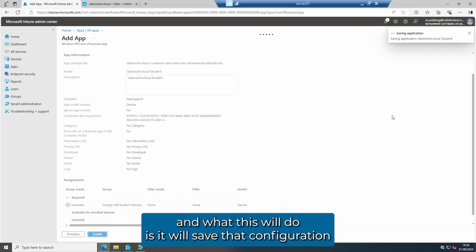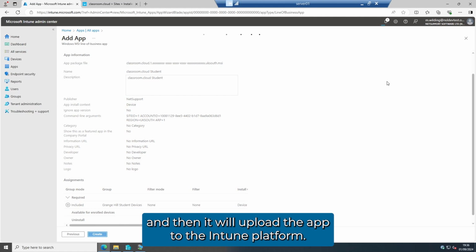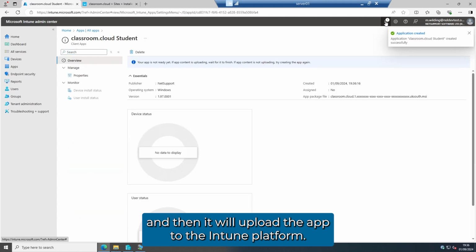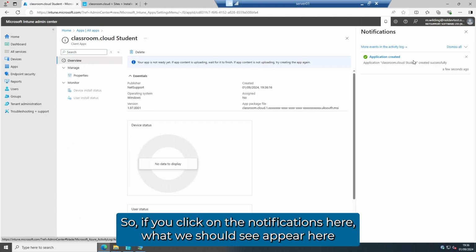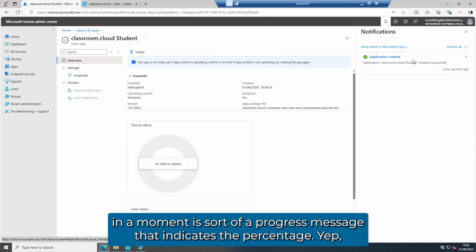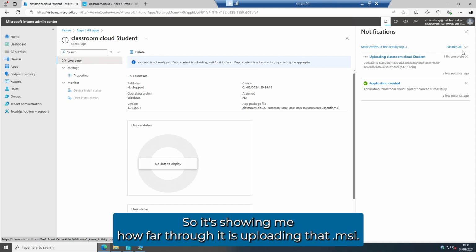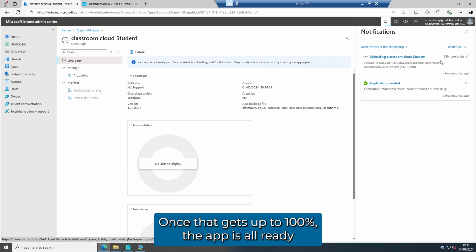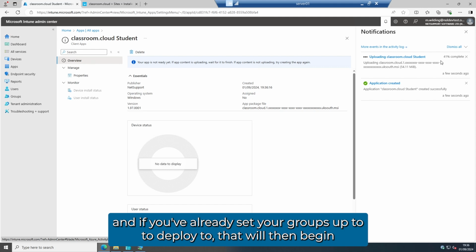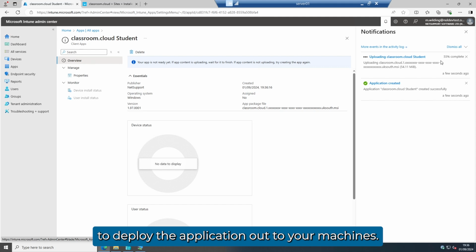What this will do is save that configuration, and then it will upload the app to the Intune platform. If you click on the notifications here, what we should see appear in a moment is a progress message that indicates the percentage. Yep, so you can see that there. It's showing me how far through it is uploading that MSI. Once that gets up to 100%, the app is all ready. And if you've already set your groups up to deploy to, that will then begin to deploy the application out to your machines.